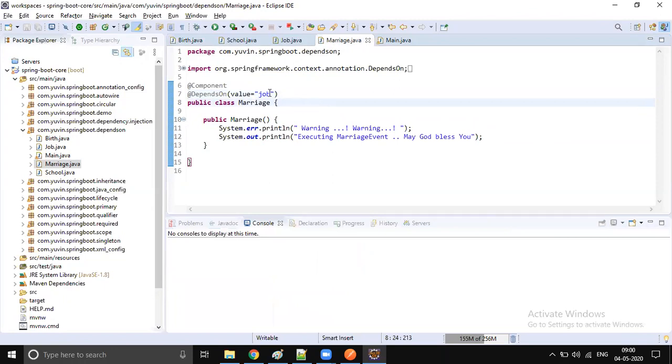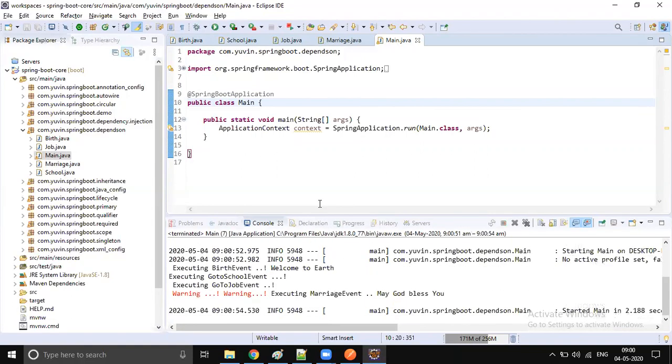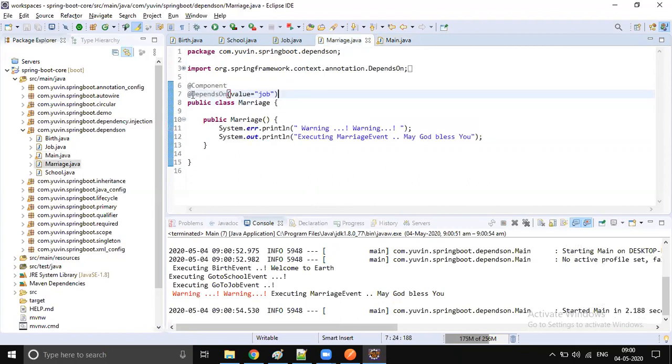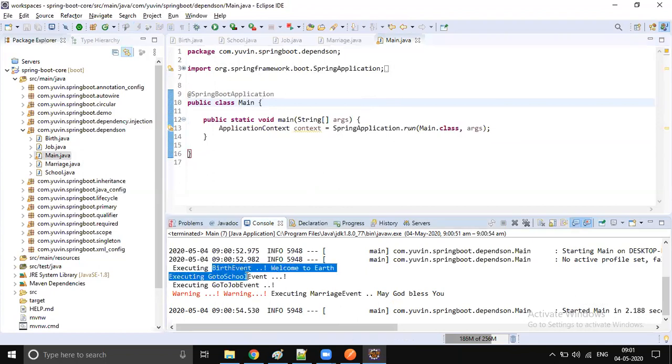Without a job, I cannot get a spouse for you. So yes, at least for boys I can say that, if you don't earn money, I cannot get it done for you. So it depends on job. You first get the job, earn some money, then come to me, then I will make you marry. So now after adding the dependencies, I can guarantee you birth will be printed first, next school will be printed, then job will be printed, finally marriage. That's it. We're done.